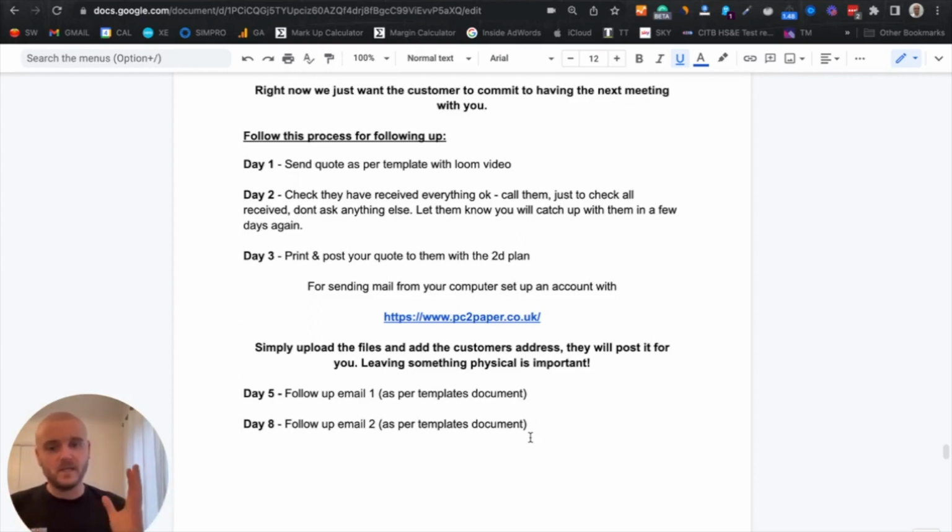Day 5 or 6, we want to send them follow-up email 1. If you go onto the template document, there's follow-up email 1. Day 8 or 9, we want to do follow-up email 2. Now, once we get to the end of that process, then it's just a matter of judging it and going, right, where are they up to? Pick up the phone, but you need to get a yes or a no.